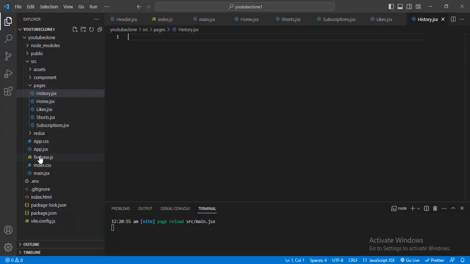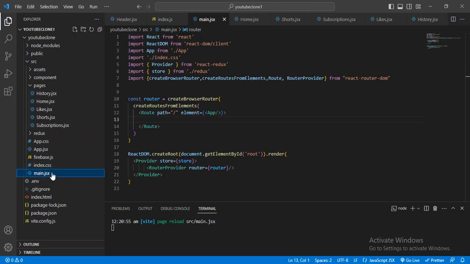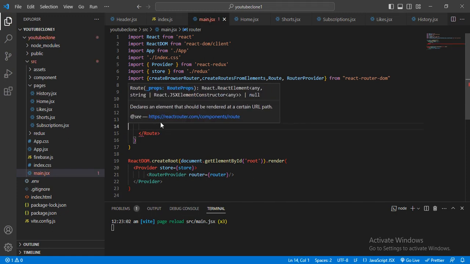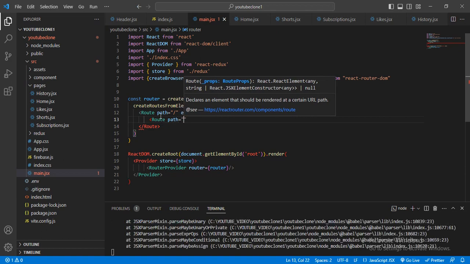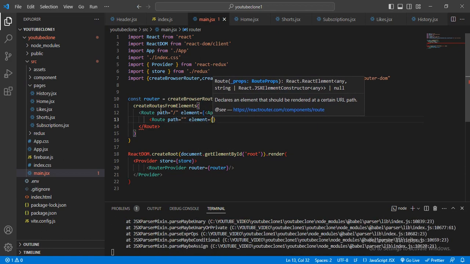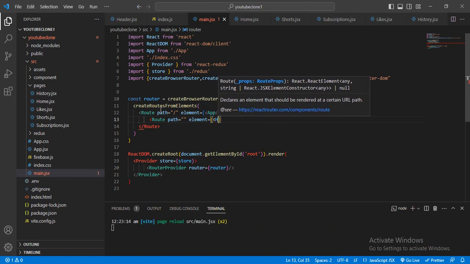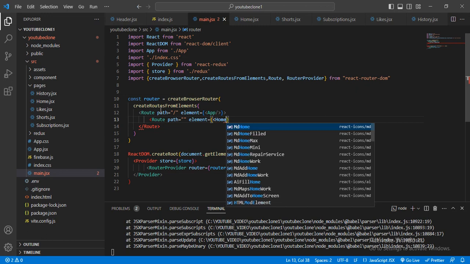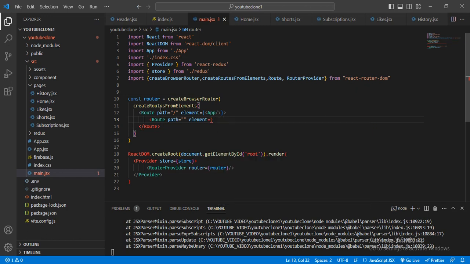main.jsx. Here see, I have set only the simple route. Here I will create different routes, like first of all Route path. By default this will be empty, and here I will give the element, which will be the home page. By default display the home. Okay, I have not given it here. Let me do this.